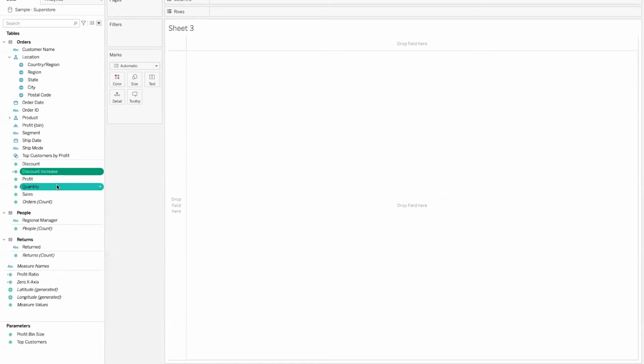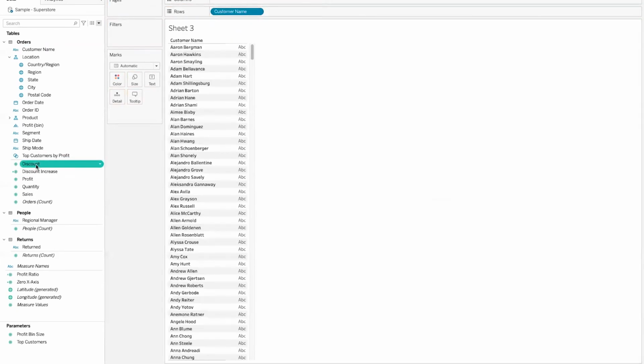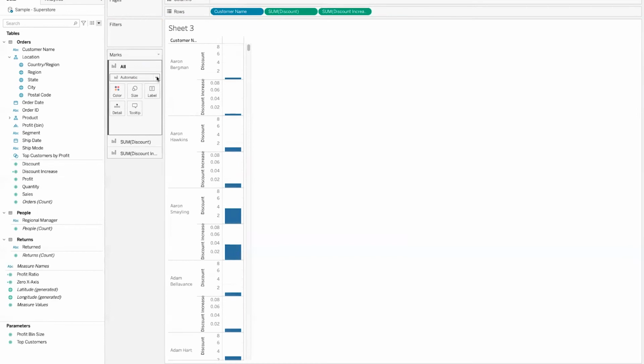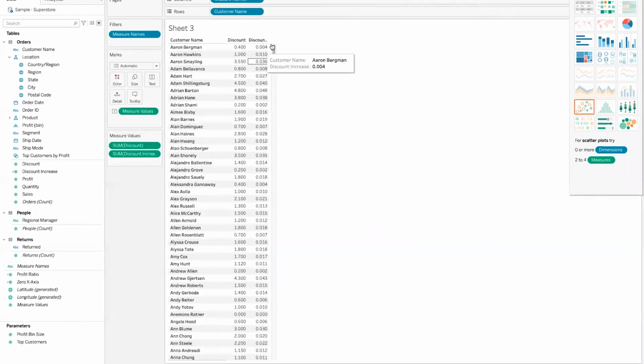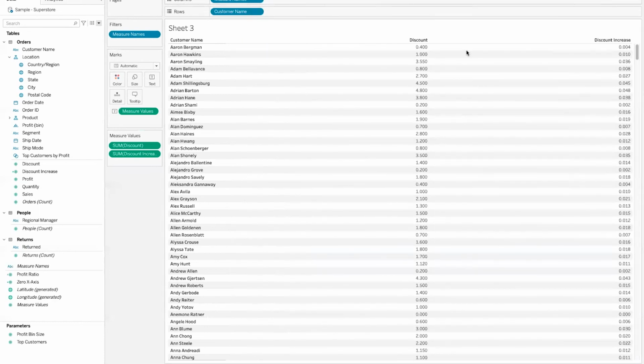And so now I want to see if this actually worked for me, right? So I'm going to drag customer names to the rows again. I'm going to drag discount, and then I'm going to drag discount increase. And then under where it says automatic, I am going to go to show me and click this text bar. Okay. So now I see that this was our original discount, and let me go to standard and fit width so that we can see this spread out some.